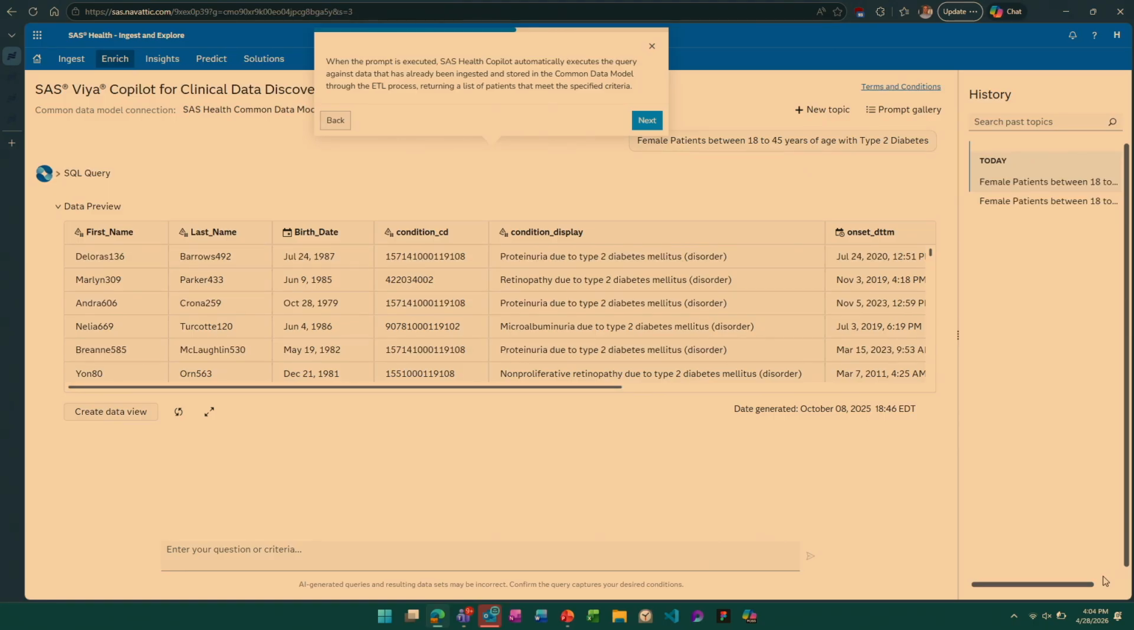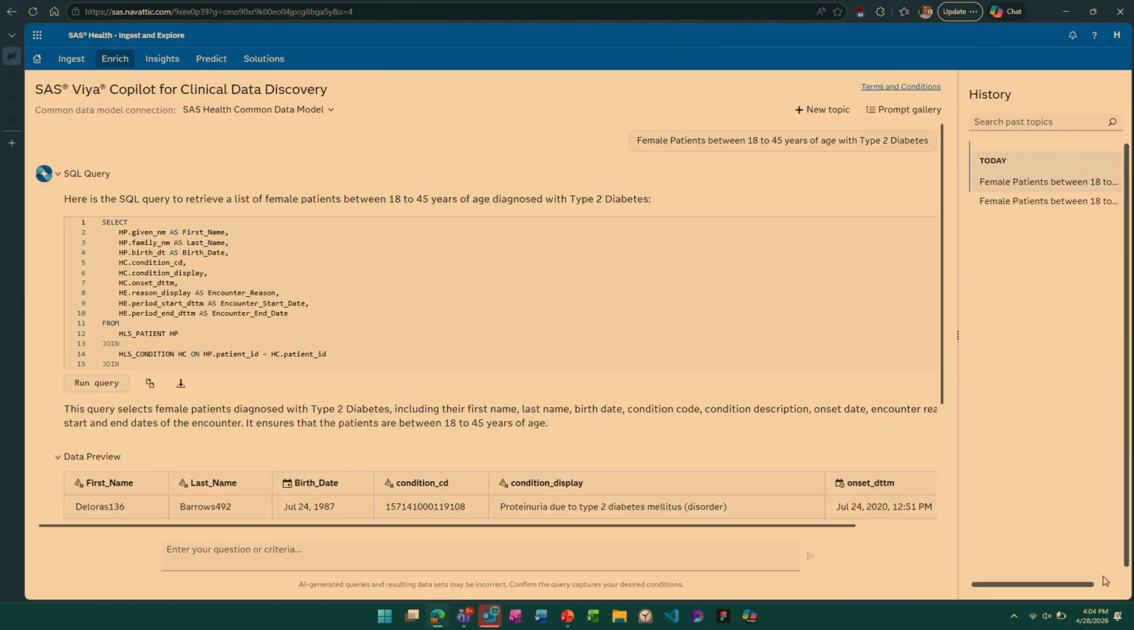So when the prompt is executed, it automatically executes the query against the data that's already been ingested and stored in the common data model through that ETL process, returning a list of patients that meets the specified criteria.